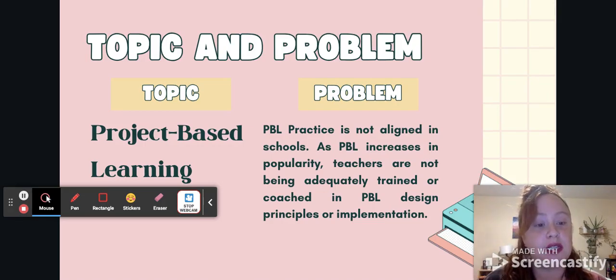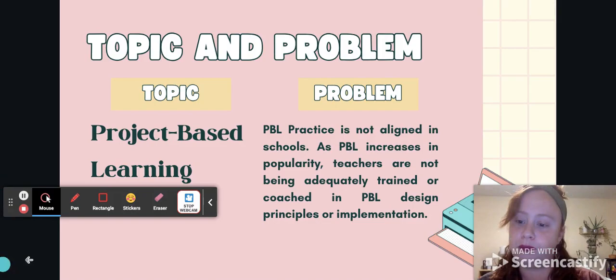I teach for the District of Columbia Public School System, and they are also planning on rolling out a PBL initiative in the coming years. And there's a real gap in alignment with PBL, both in design of units and implementation between teachers. And so there's a real need to ground teacher practice in the design principles of PBL.